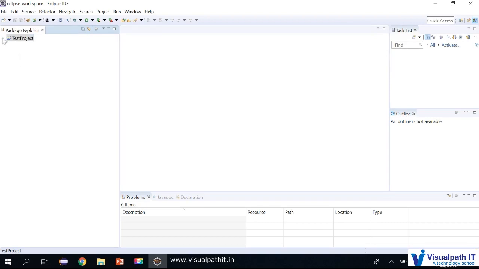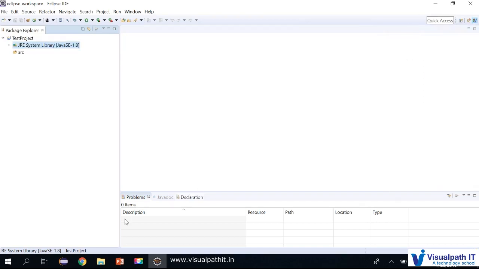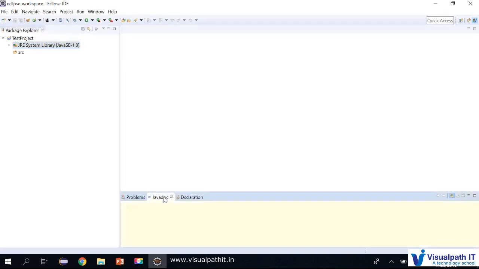This is the package explorer. Here we will have our project files, the src folder, the JDK that is used, and the task list. We don't need the outline now. Problems: if there are any problems in the code, it will list them here itself. Any issues when you build the project will be listed here. Javadoc will be here, and any declarations you have will be listed over here.